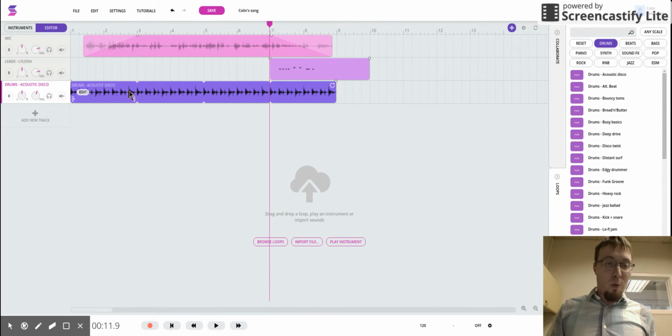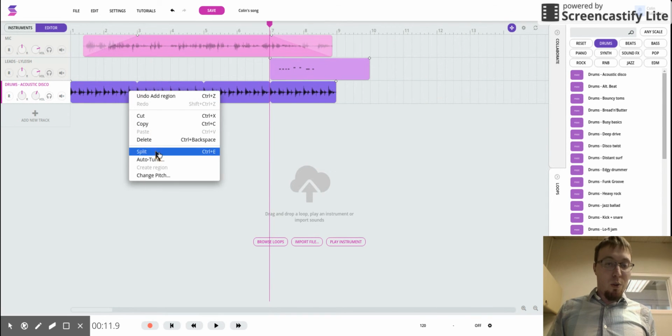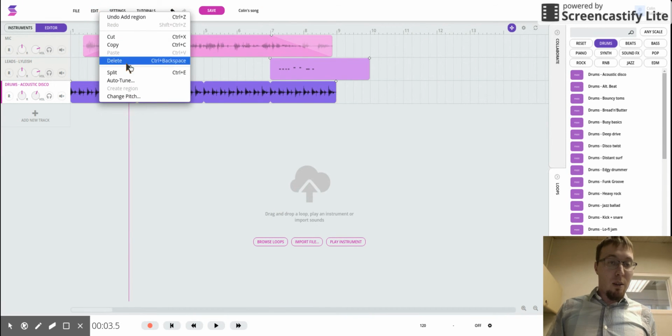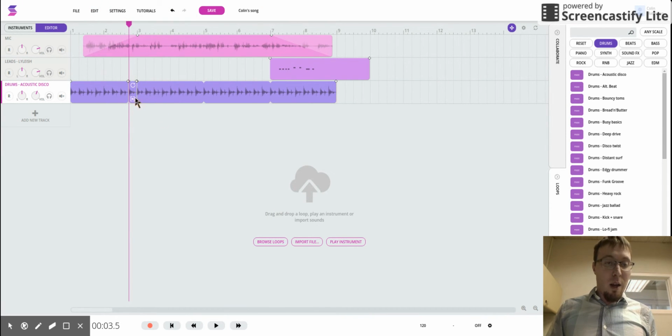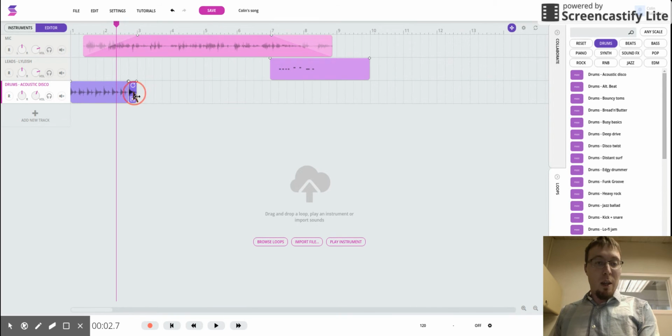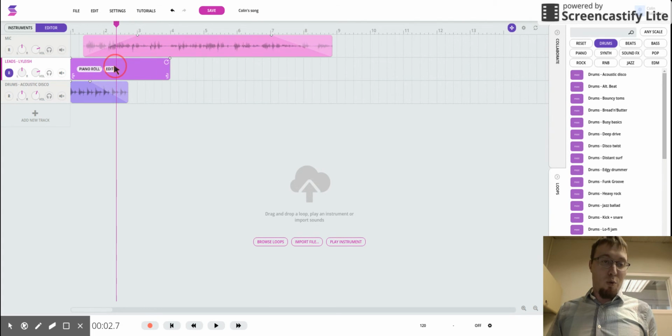Well, I can right click here and choose split, or I can move the play bar there and go to edit, split. Now, if I click here, that's highlighted. If I click here, that's highlighted. I can hit delete and get rid of those pieces. And then I can fade this out. Let's drag my amazing keyboard solo over there.